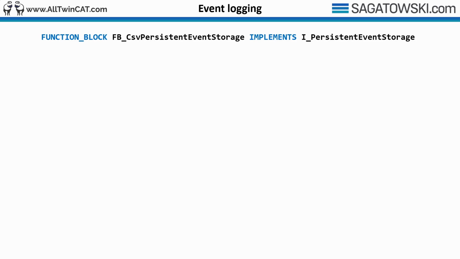fb_csv persistent event storage that implements the interface I_persistent event storage that we defined in the previous part of this tutorial. The fb_csv persistent event storage function block will write our events into a comma-separated value file. To do this, we need to define a state machine that consists of several steps to achieve our goal. State machines are very common in the world of PLC programming, and you will come across them many times. First, we need to think about what this function block is supposed to do and what steps we need to implement.